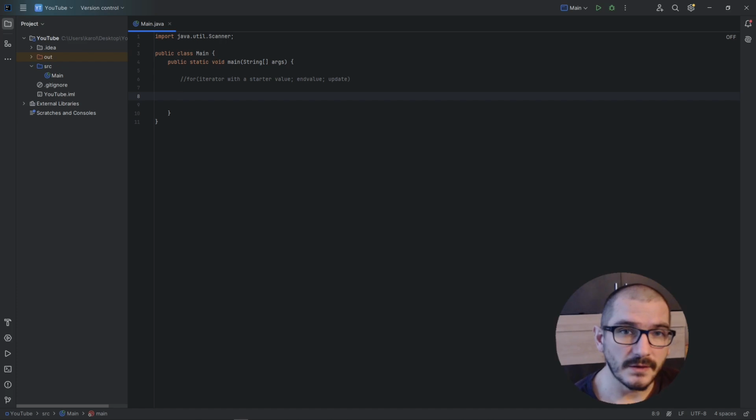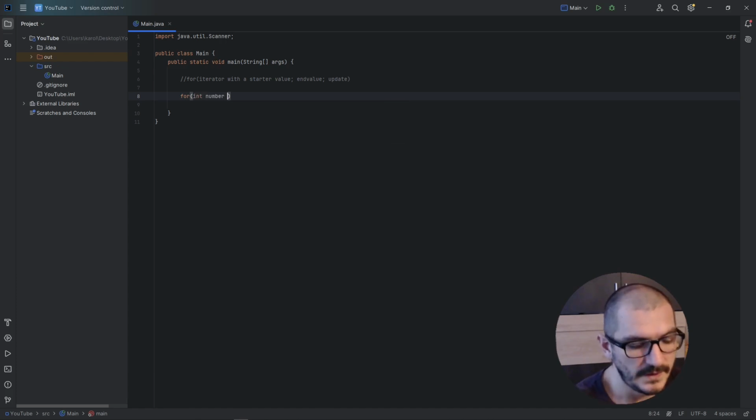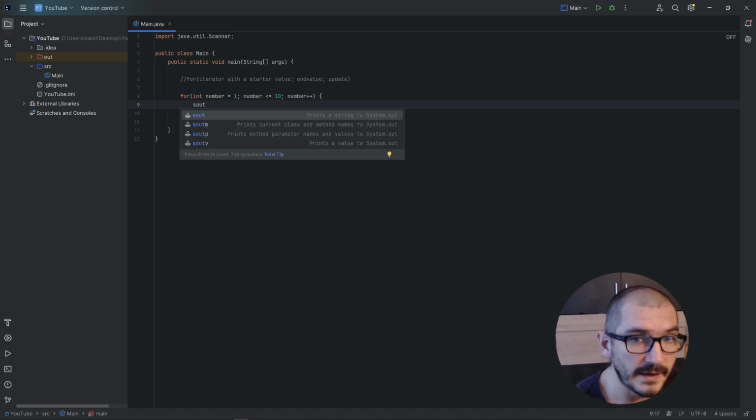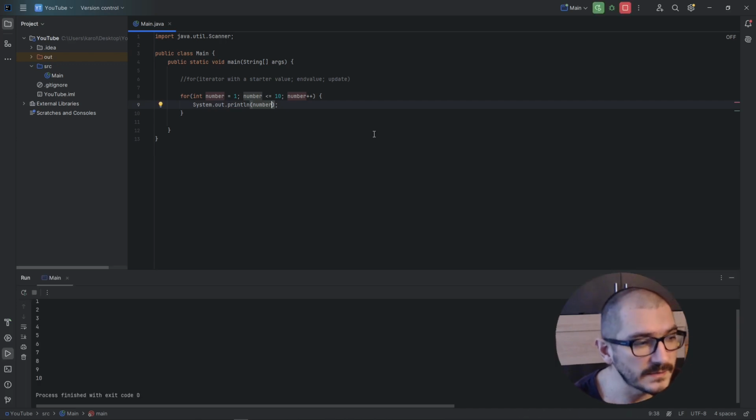Let's say we want to print out the numbers from 1 to 10 onto the screen. We type for. The iterator is gonna be an integer. Let's call it number. It's gonna start from 1. The end value is 10, so I want my loop to run as long as my number is either smaller or equal to 10. And the update is, I want to increase my number by 1 in each loop, so number plus plus. And in curly braces, I'm gonna put my print statement where I print my number. And if we run this, Java printed out the numbers from 1 to 10.